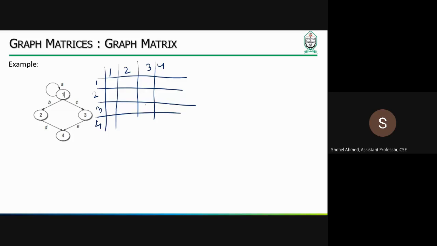So this will be the matrix. Okay, so what will be the values? We say if we have a connection from one node to another node, then only that cell will have some value. For example, if you want to traverse from 1 to 1, is there any path? Yes, there is a path A. So it will be A.